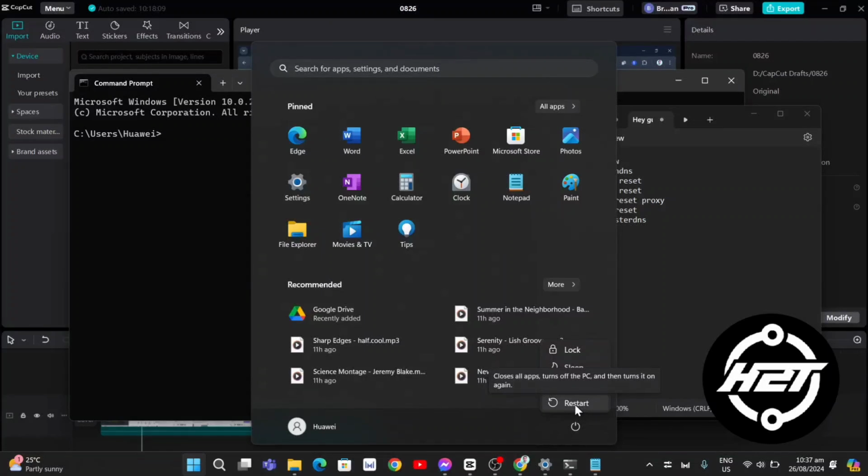If you're still unable to resolve the issue, consider using an alternative to CapCut to make your TikTok videos. One such option is MiniTool MovieMaker, a free and feature-rich TikTok video maker.